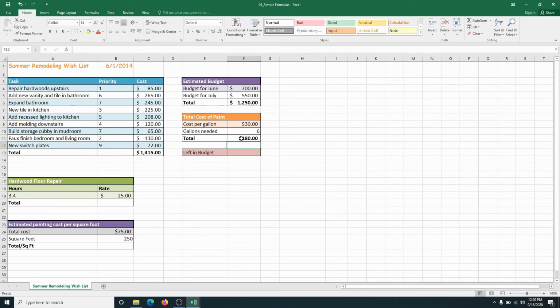Hit enter and I get the amount. Now when I look back at the formula, I see I have 180, but if I look at the formula bar, it gives me the math, equal F9 times F10. And the advantage is if I need to change a number, say I needed 7 gallons, it automatically updates the total. Well, that doesn't happen in the estimated budget with a simple one.